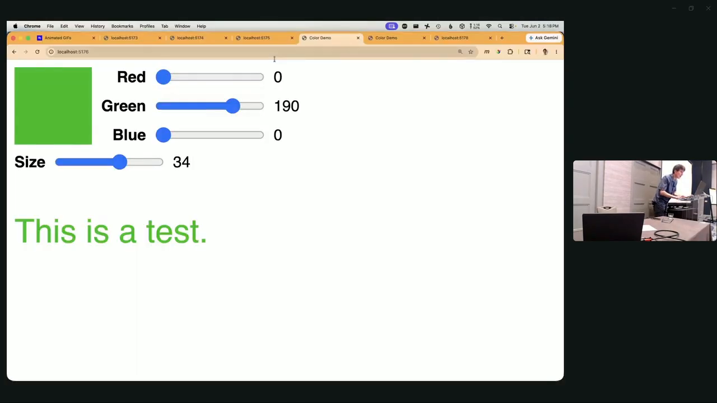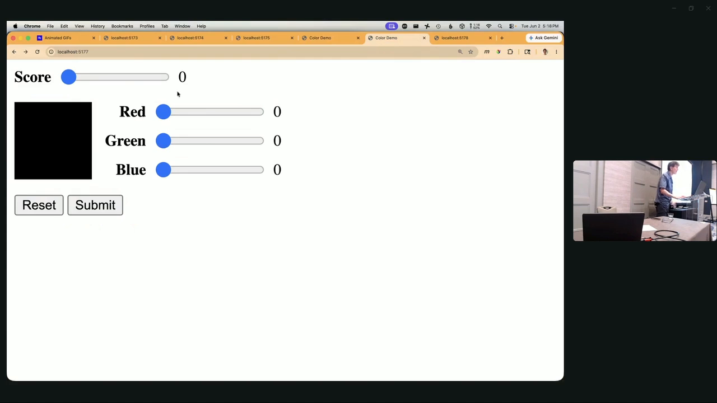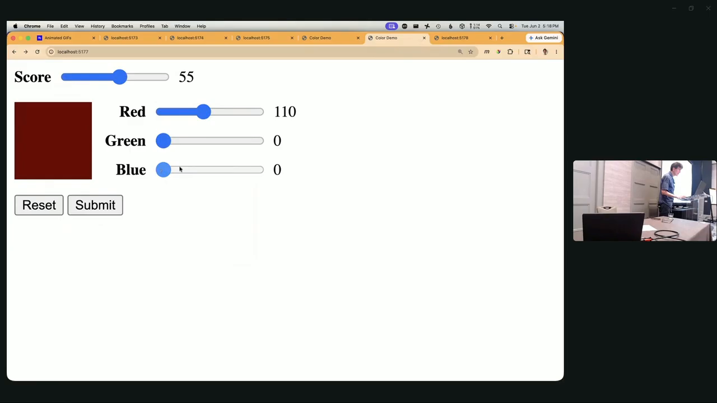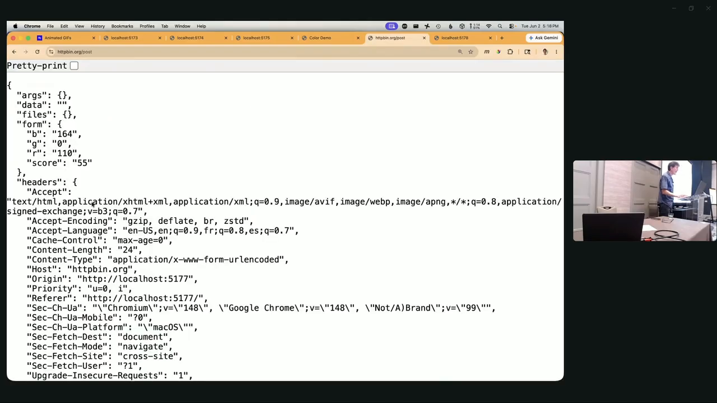So that's right here. It looks like what you saw before, except now I have a score slider as well as my color picker. And so I'm going to change the score, and let's change the red and change the blue. I didn't change the green. So we got 55, 110, and 164, and I'm going to submit that. And I submitted this to an endpoint that just echoes back to me what it received. It's really nice for debugging. And I can see here the values that I got for B and G and R and the score. All my data came across.